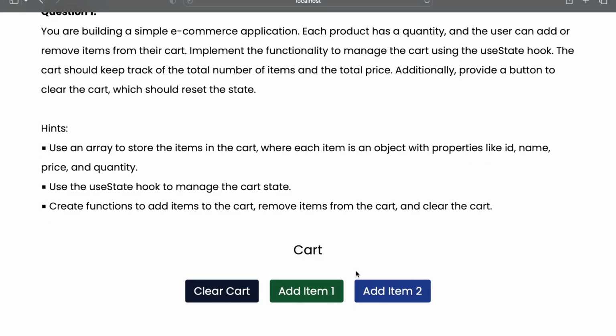You can see I have added 3 buttons here. I have added some CSS to make it look presentable. If you want, you can just opt out the CSS part. But adding the CSS actually makes it more presentable for the interviewer to understand. So I have added 3 buttons here: clear cart, add item 1 and add item 2.